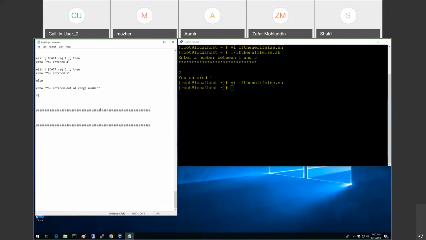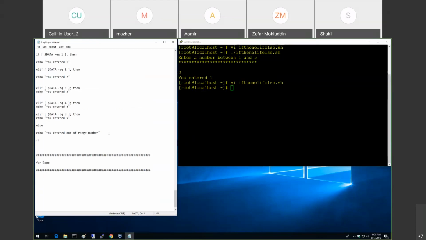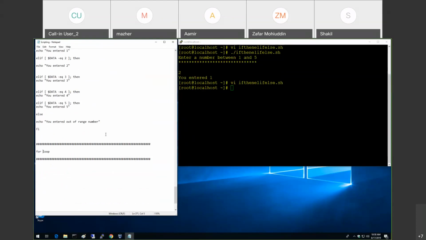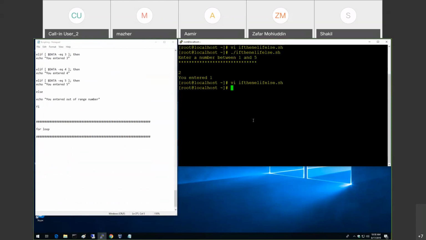Okay, so let's talk about loop here. This is actually a for loop. So we saw if, then else, elif, and I'm going to talk about for loop here. There is a statement you could write that will read through all the lines in the script. Okay, let's see how that works.